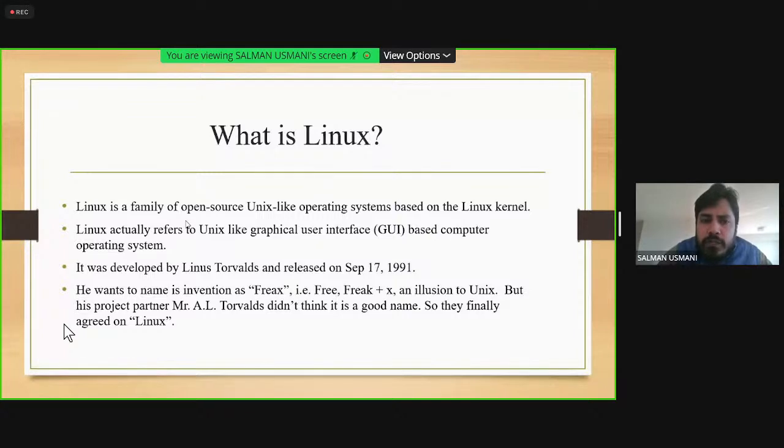So what is Linux? It's a family of open source Unix-like operating systems based on the Linux kernel. It's a GUI based computer operating system, based on a Unix-like graphical user interface. It was developed by Linus Torvalds and released on the 17th of September 1991. As I said, Linux is quite an old thing, but it has been talked about a lot within the last decade from different platforms. When Linus Torvalds invented it, he wanted to name it Freax, that is freak plus X. It's a question I guess we have come across in the GRF exam, so that's why I made this point. Freax was an allusion to Unix, but his project partner convinced him to choose a different name. So they agreed on the name Linux.